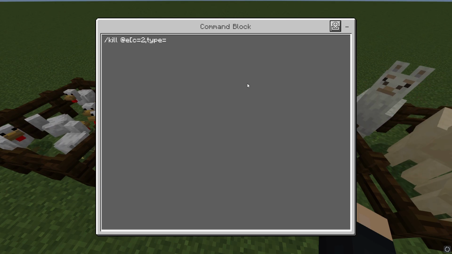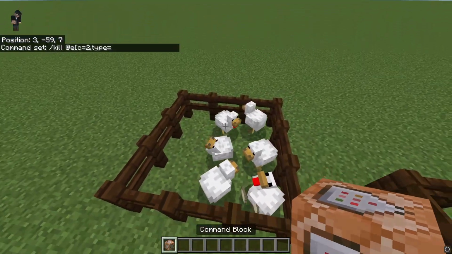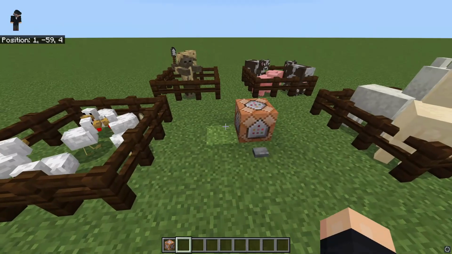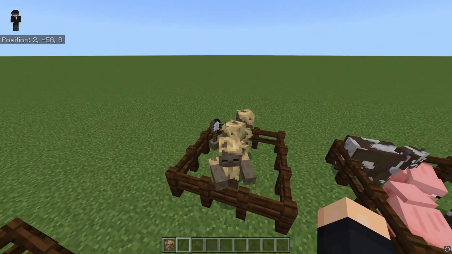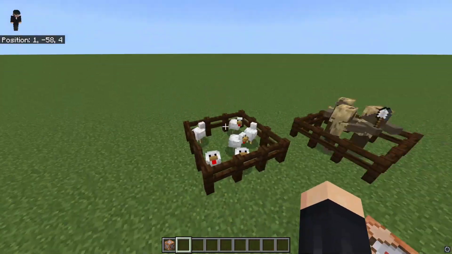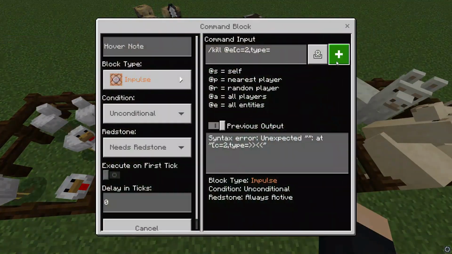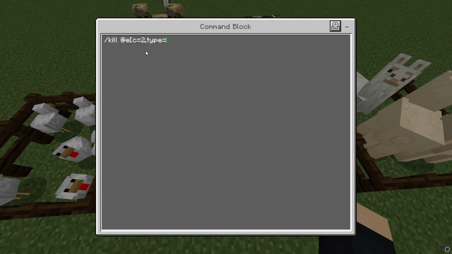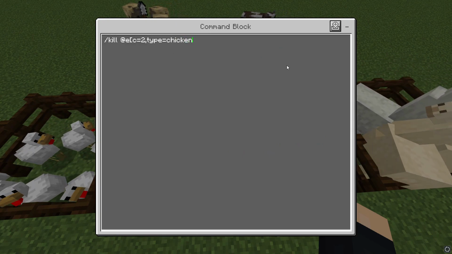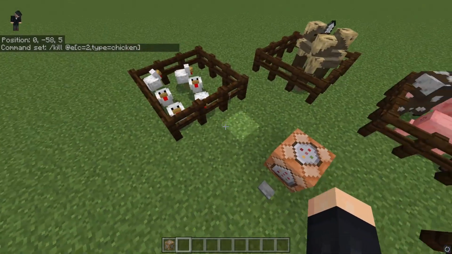Type basically means the type of entity, because a zombie and a husk are going to have a different type, but we don't use name, we use type. Because name is for things like name tags, and I'll show you that later. So for right now, I don't want to kill any other entity except two chickens. So we have slash kill all entities, count equals 2 because I want two of the entity, and then we're going to put chicken.